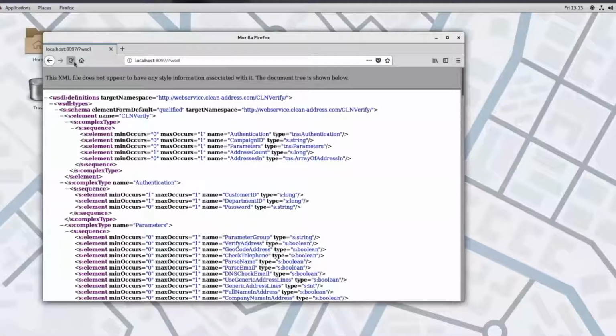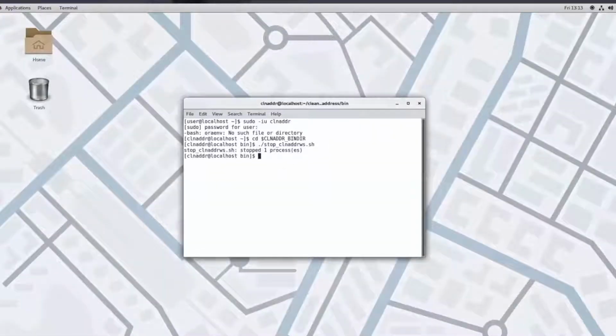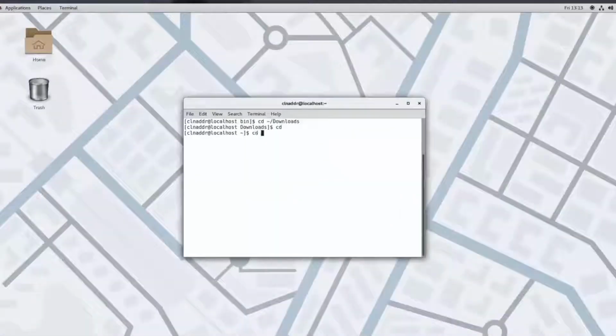It did say it's successfully stopped. We'll double check it with the web browser. It is stopped. So right now, Clean Address is no longer running, meaning we can continue with the actual upgrade. Now I'm also going to run pgrep here. Normally it outputs an ID if there is still running, and right now it's not.